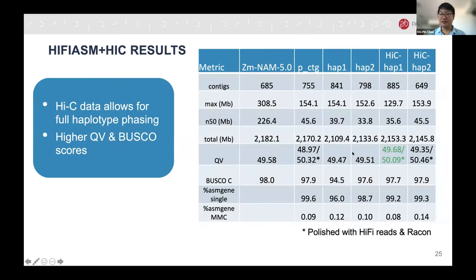Sorry, I just want to emphasize as well that with HiFi reads, we generally don't recommend polishing these days. But if you want, you can actually polish with Racon. And we have put in the numbers here just to show you that even if you polish the HiFi genome assembly, the gain is actually minimal. With the primary contig, it increases by about 1, but with the phased contig, it increases only by about 0.5.